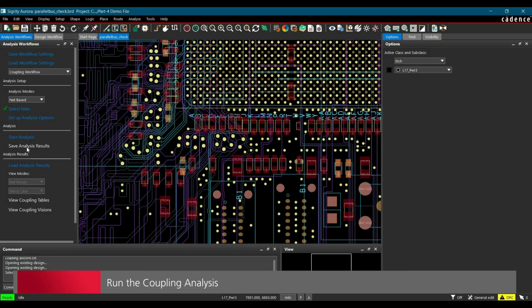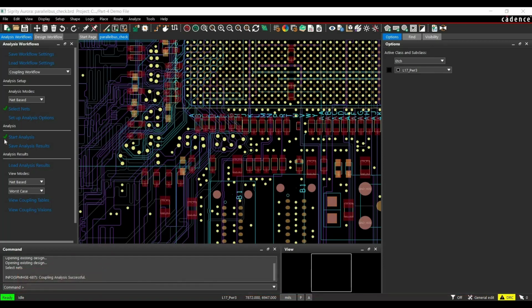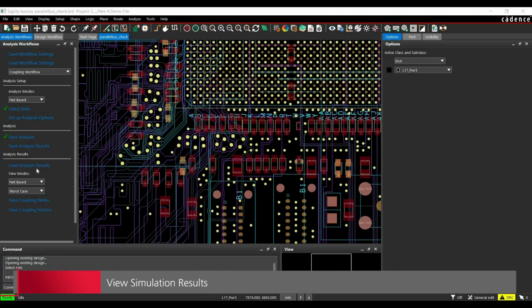In the next step, we are going to run the analysis. To do that, we have to click over the Start Analysis link. Once the simulation is done, which you can verify by the green tick next to the Start Analysis link, we are ready to see the simulation results. To see all the simulation results, you have to click on either View Coupling Tables or View Coupling Visions.